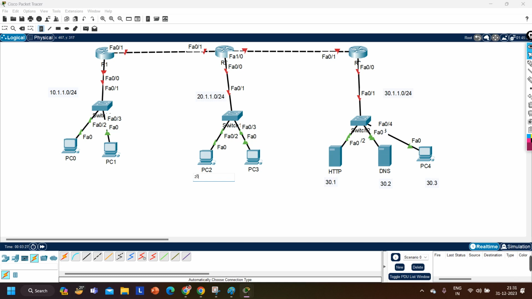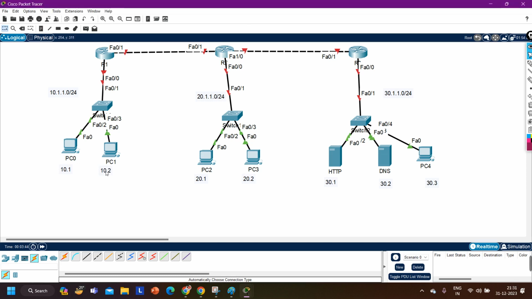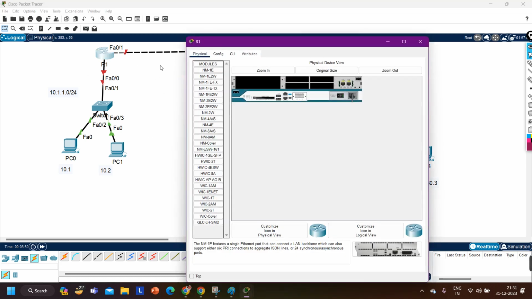Right? IP address of this machine is, let's say, 20.1. IP address of this machine is 20.2. IP address of this machine is 10.1. Here the IP address is, let's say, 10.2. Between router 1 and router 2 I will use the 12 network, and between router 2 and router 3 I will use the 23 network. Okay, so first of all let me configure the scenario. After that we will create a scenario to perform ACL.